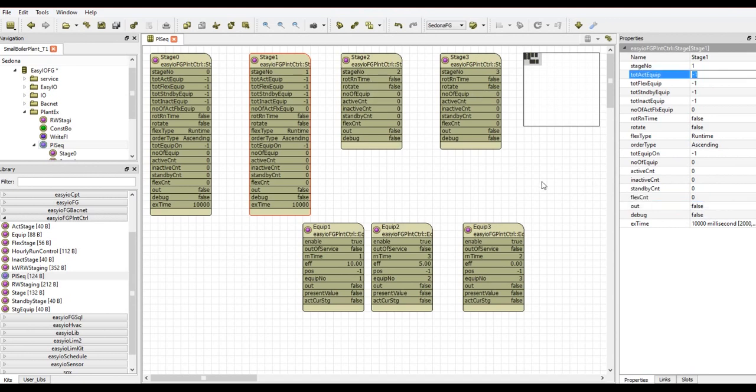So for stage 1, we're going to say total number of active equipment. We just want one piece of equipment active. Standby equipment. This is equipment that can be used in a standby mode, just in case one piece of equipment fails. So we'll say we want 2 pieces there.